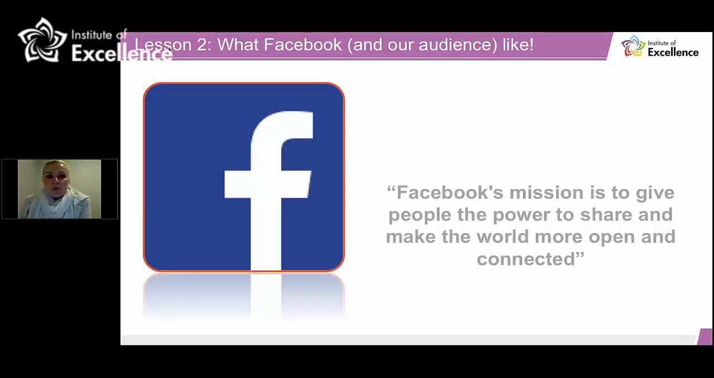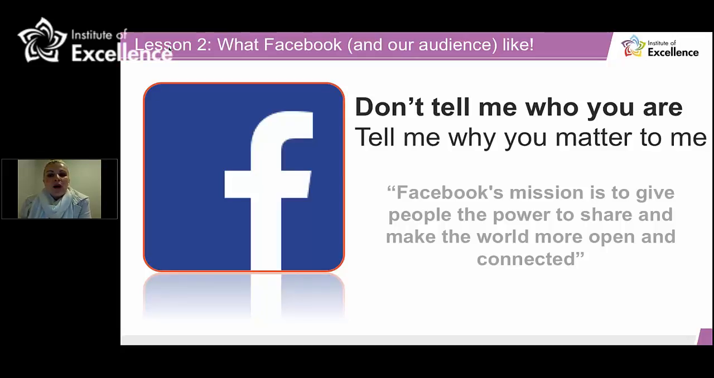So what Facebook and our audience like. Facebook's mission is to give people the power to share and make the world more open and connected, okay? So it goes back to that connectivity and global community that they want to create. And in a sense, this is what we also want to share for our destination. So don't tell me who you are, tell me why you matter to me.